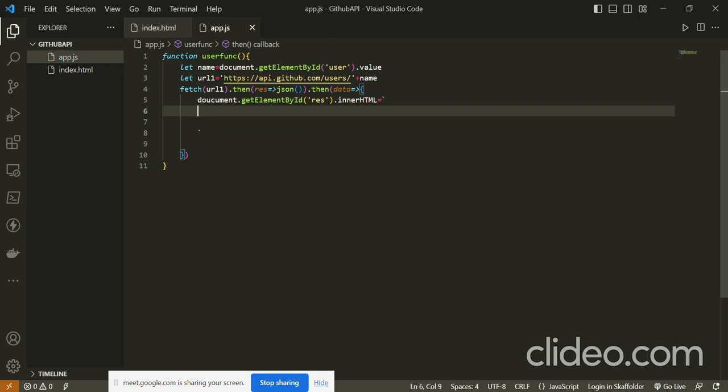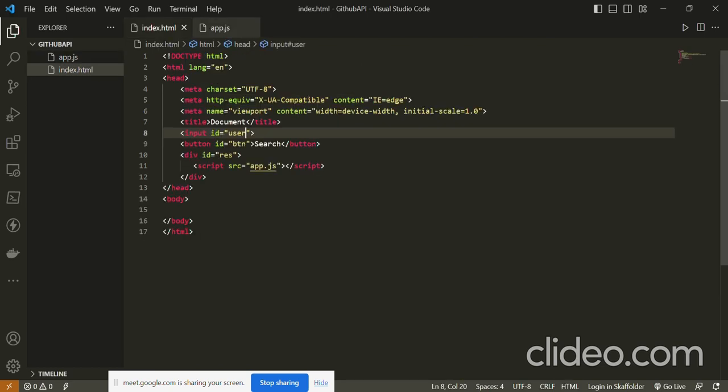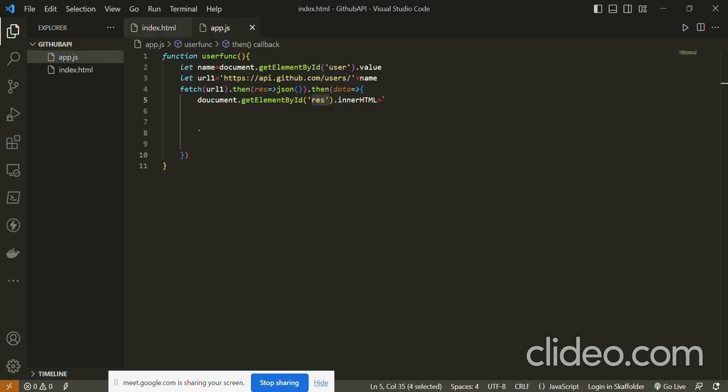Okay, so what we are doing here is we are getting the element by ID res, and the res ID refers to this div. So basically, we will be writing all the information we get from the API into this div with ID res. So we are accessing this div using this ID res, and we are using innerHTML to write the contents. So now we will be writing the contents over here. So let us first get the image of the user.